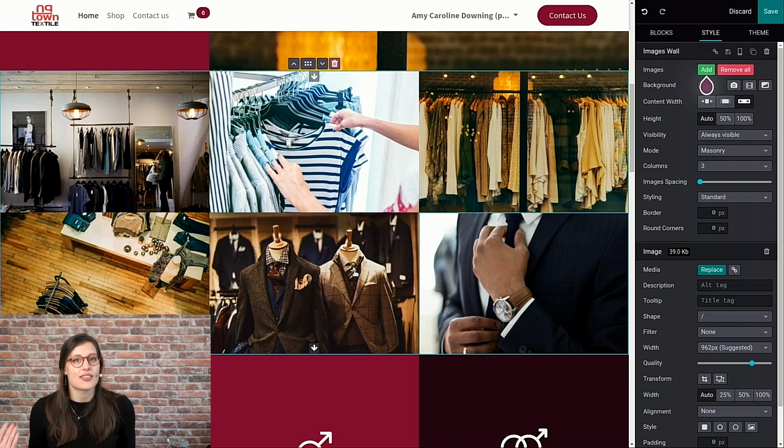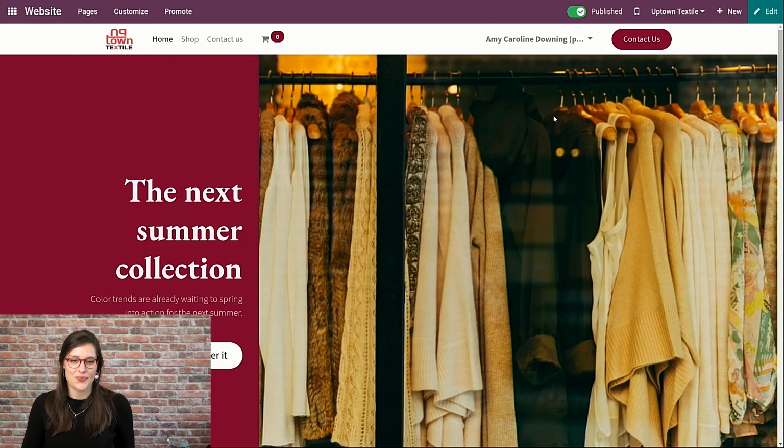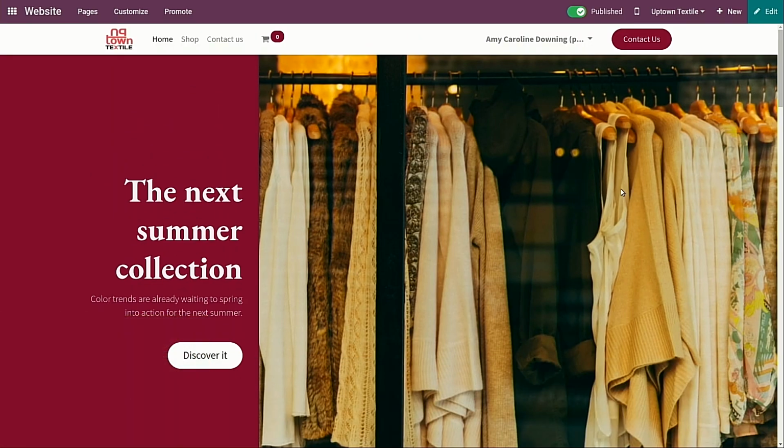Now, of course, I love my Odoo homepage, so I want to be sure I save it. So I can do that in the top right corner. But if you want to discard your changes, you can do that here as well. But let's go ahead and click on save. Now, just like that, I have my beautiful homepage.